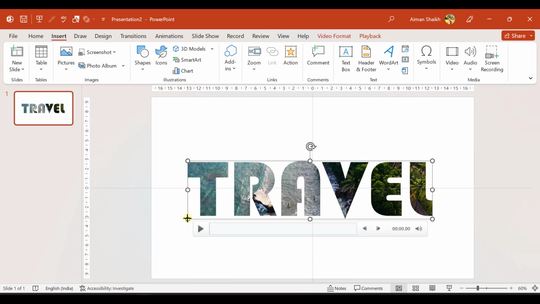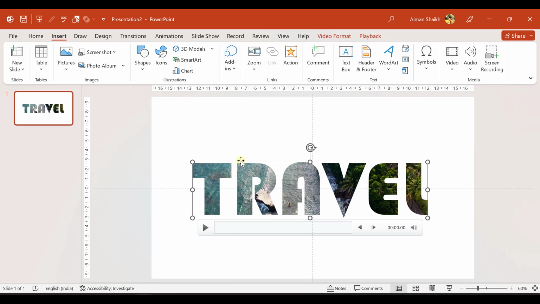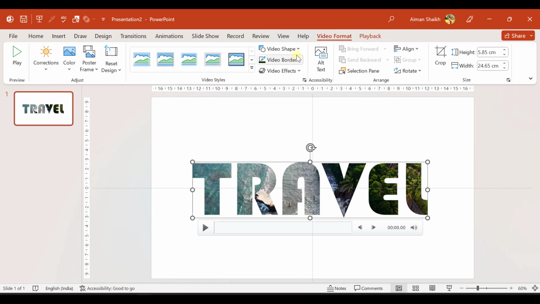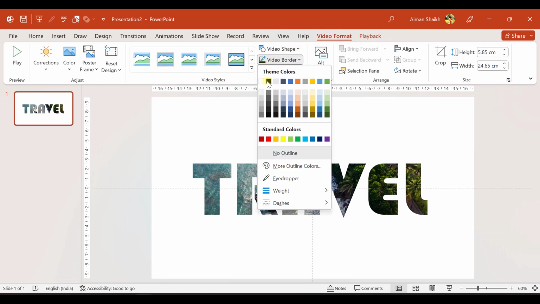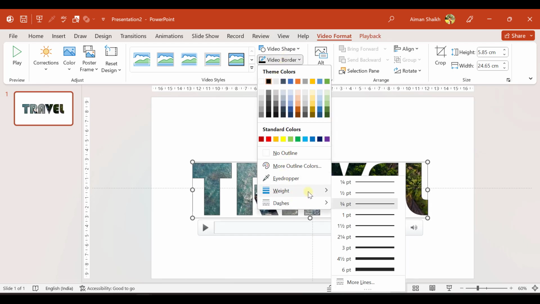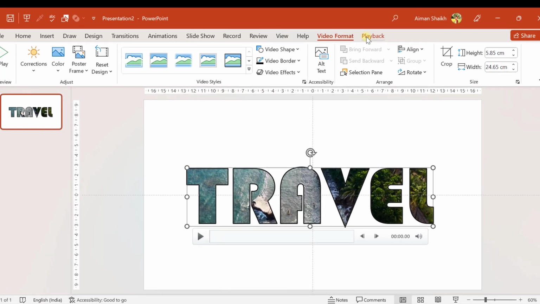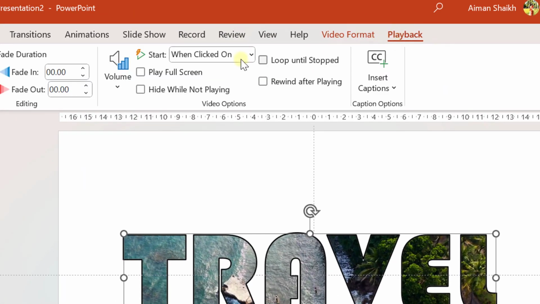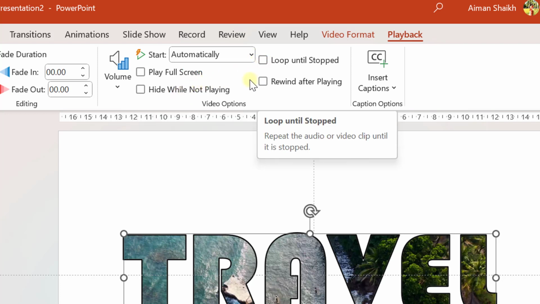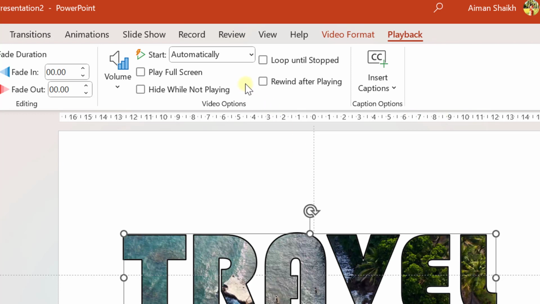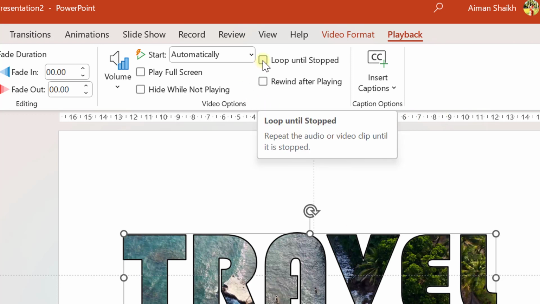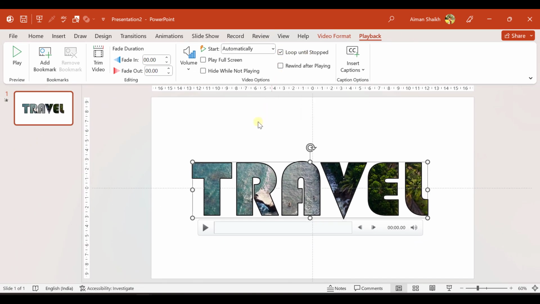Now I will make it smaller. And next, let us add animation. You can add border to this video as well. So if you go to video format, here you have an option of video border. So let me take a black border with more thickness, like 3 points or 2.25 points, like this. And now let us go to playback, and let us start this video automatically when we start the slideshow. And let us say the video is of 30 seconds and I want to loop that video until I press the escape button, then I click on this button, loop until stop.